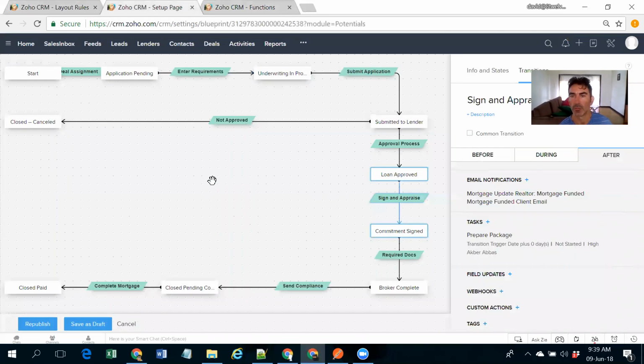Here's a look at their blueprint. So I designed this. They have a lot of requirements for their deal lifecycle, and going through here at each stage, we can nicely set email notifications, tasks, and custom functions.